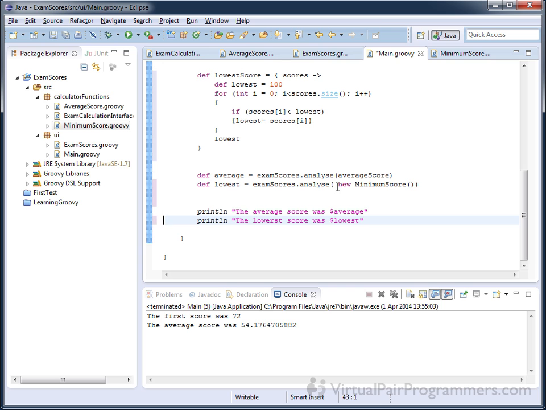The only thing I need to change is that when we call exam scores, we're now going to use our lowest score closure. Okay, let's save and run that and check that works. There we go, our lowest score was 29. So now we don't need the interface or these classes. We can create these closures as blocks of code and pass them directly into the method. I won't bother deleting these three, but you could do. We're not going to need them anymore.